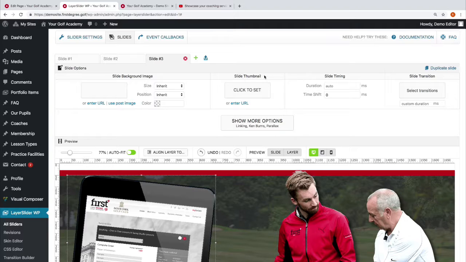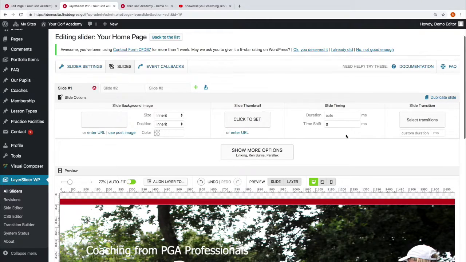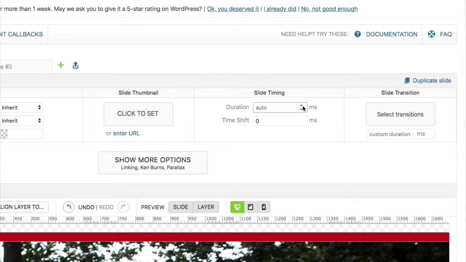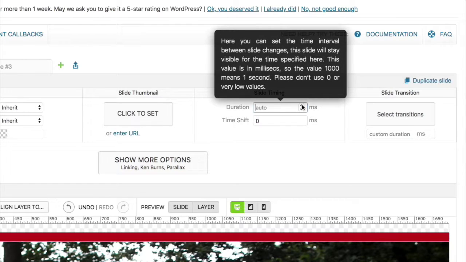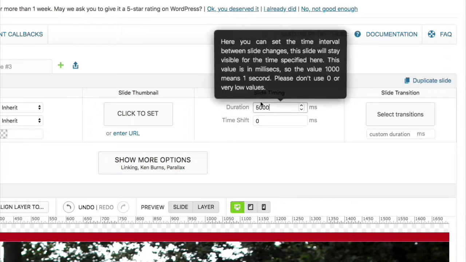So we do that just by simply using the slide timing and the slide transition. So let's go slide number 1 and we can choose the duration, and here you get a little bit of a pop-up which gives you some information, and it just tells you the value of the duration. So the duration is in milliseconds, so the value of 1 millisecond equals 1 second. So I want to have the slider visible for 5 seconds. And we can see there that we've got it visible next to the duration.